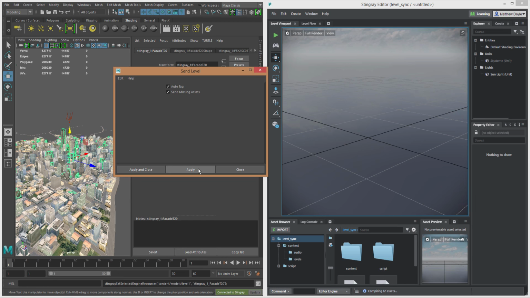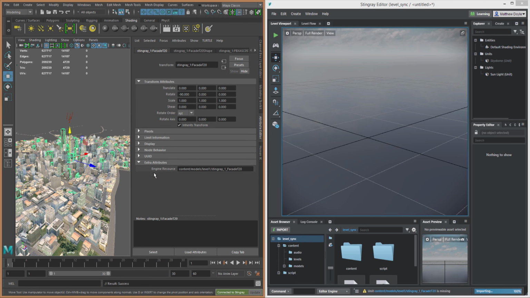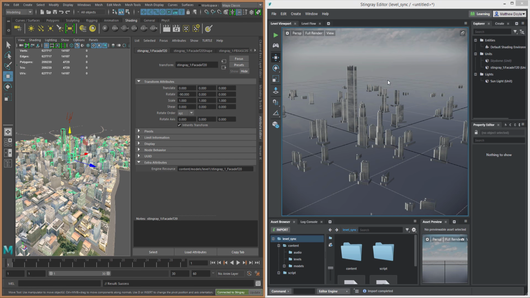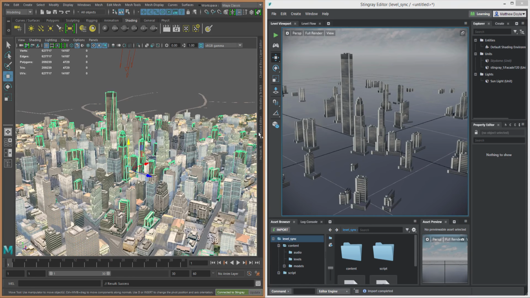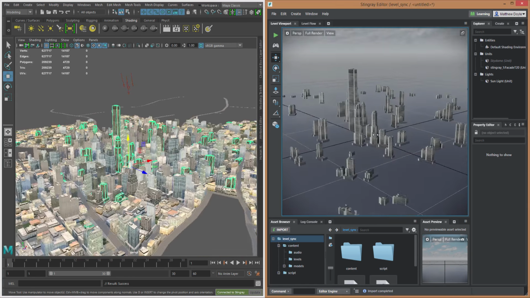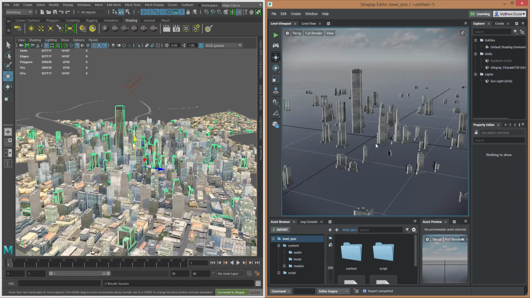So we'll just go ahead and hit apply and close, and we can see here that the asset is immediately sent over to Stingray. I'm controlling the camera in Stingray now. We'll go ahead and close the attribute editor, and we can see this is the exact same setup as we have inside of Maya LT.